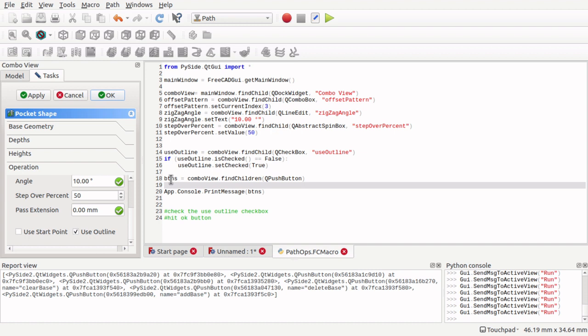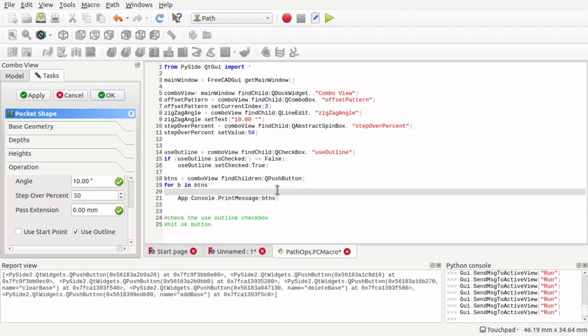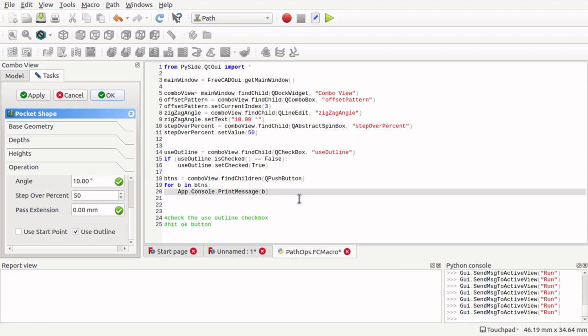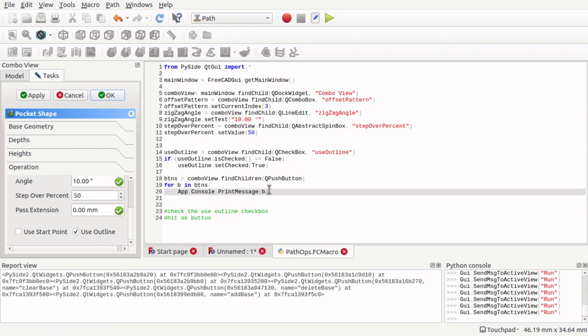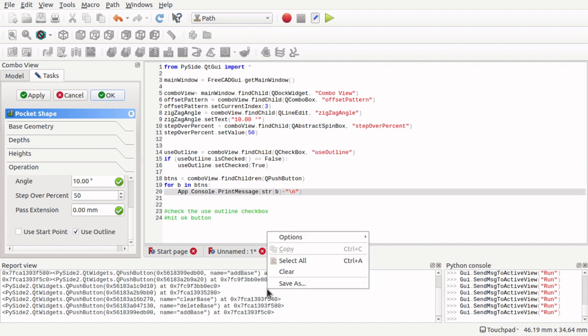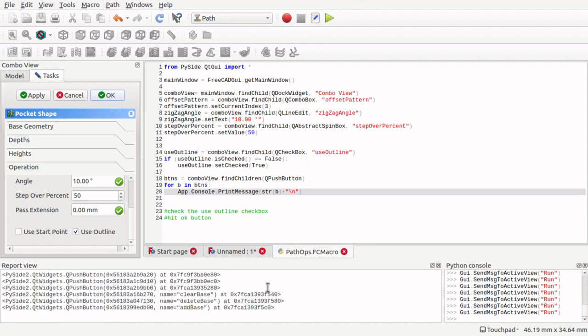So that's all right. So we've got all the buttons, and I'm actually going to loop through this. So for b in buttons, and I'm going to use that, which changes to b. And if we run this now, let's stick a nice new line character on this as well. So str of b plus the new line character. There we go. And clear that. And that should give us an idea of all the buttons we got.